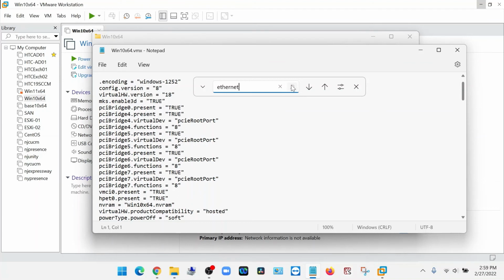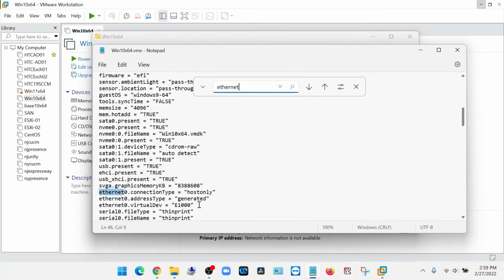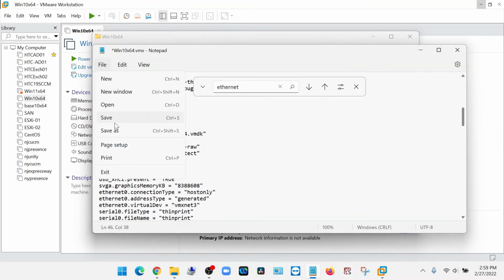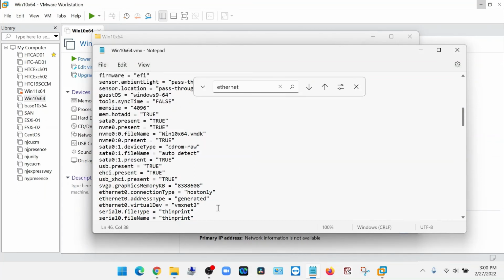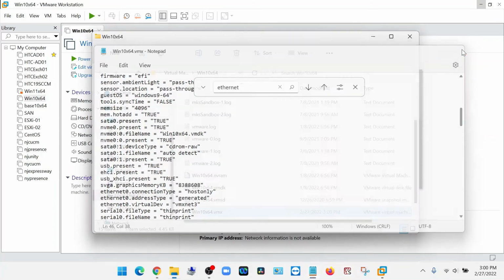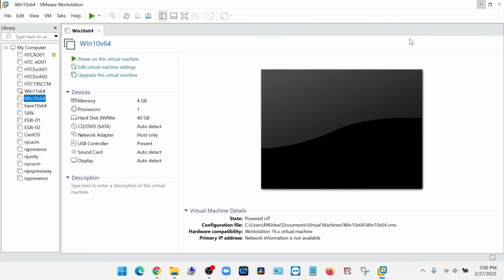And then you search, and you go down a bit, and right where it says ethernet0.virtualDev equals e1000, you'll make that change to vmxnet3. And then you'll save that. Close that, and we'll start up the VM.